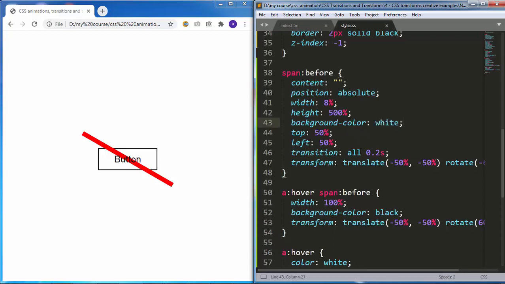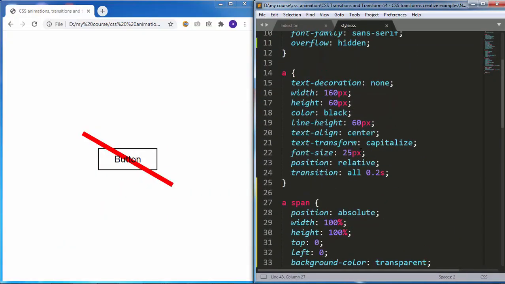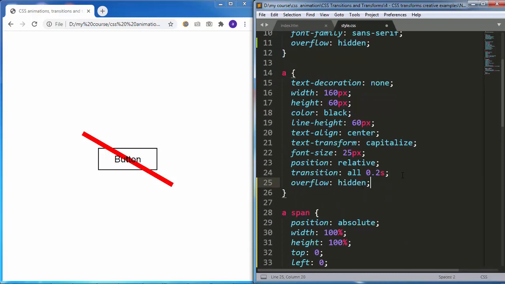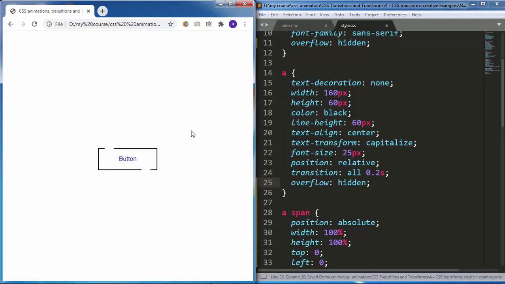I will also go up here inside the link selector, and I will add overflow: hidden. And now you can see we have these cuttings at the top and bottom borders because the color of the background is now white, like the body color, not red. And when I go and hover over the button, you can see this effect happens where the white background changes to black and its width increases while rotating from negative 60 degrees to positive 60, giving us the effect we want.